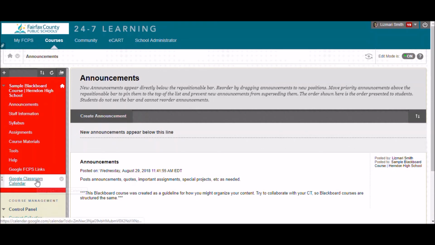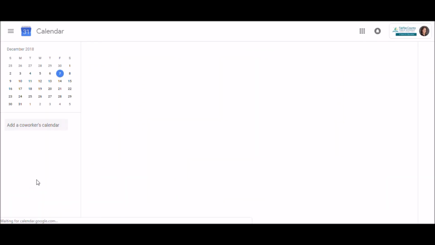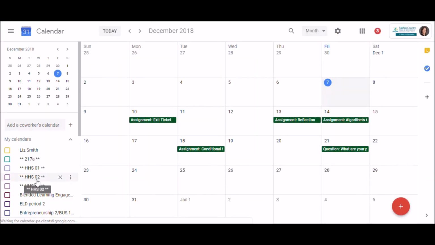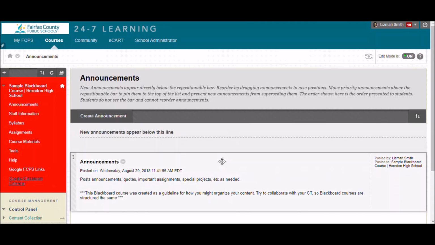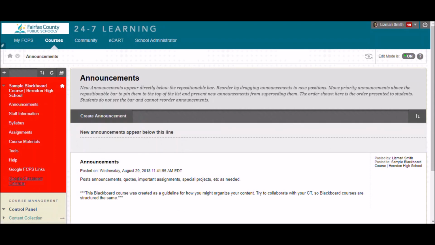And now I have a new link on my Blackboard page that's going to take me to my Google Classroom calendar, and we made it public so everybody can see it. If you are an advanced user, you can find the embed code of your calendar and embed it in a page directly into Google and directly into Blackboard. And that is all you have to do. This is the end of the lesson.